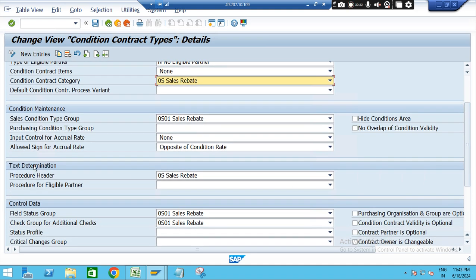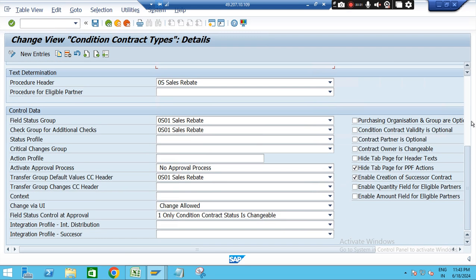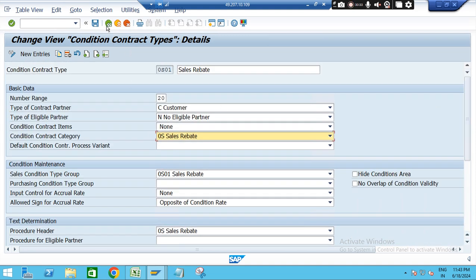You can see that this is the text determination related, control data related, and condition maintenance related. These are all different things. Now these are the controls. Let me copy this 0S01 to be created as a new one in our case, ZS01.